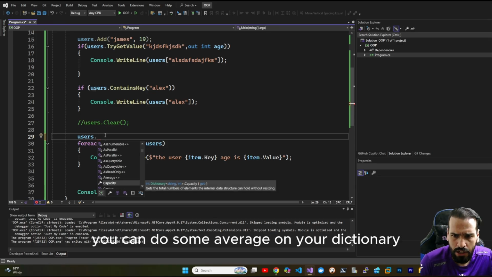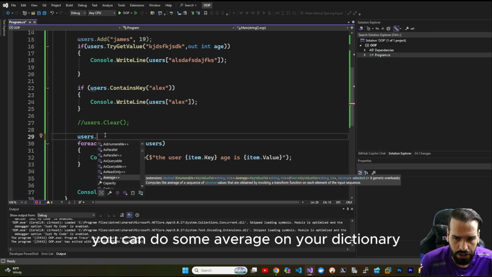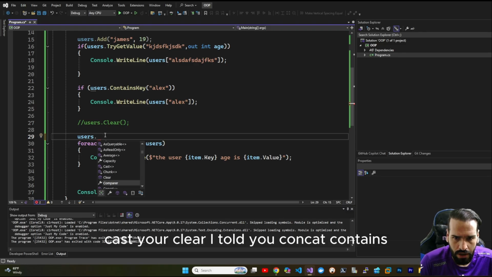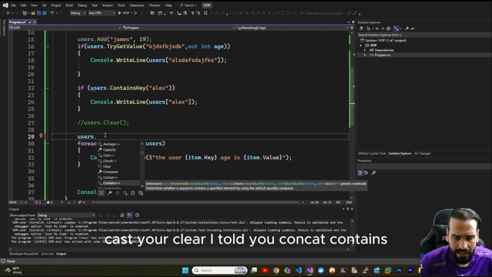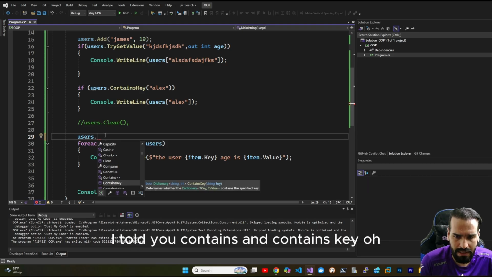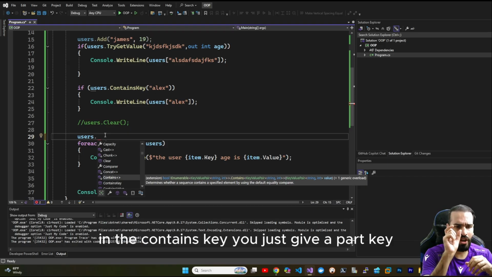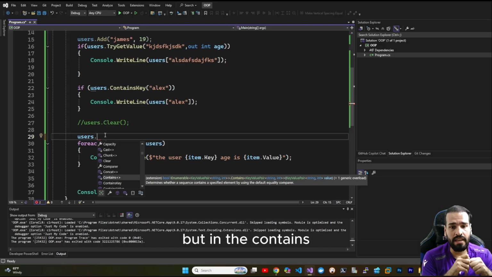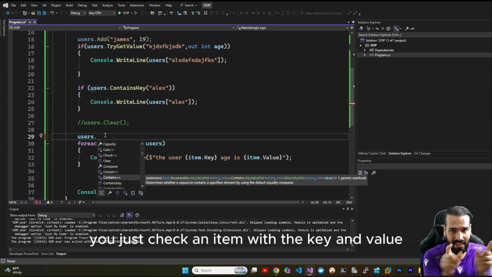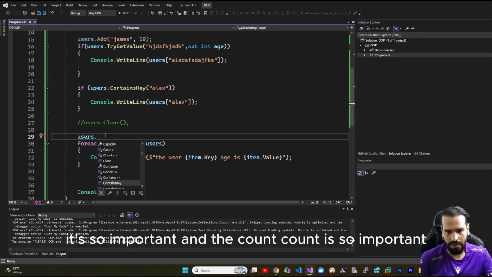And after that, Average. For example, you can do some average on your dictionary. Cast, Chunk, Clear. I told you Concat. Contains, I told you, Contains and ContainsKey. What's the difference between Contains and ContainsKey? In ContainsKey, you just give a key, but in Contains, you check an item with the key and value. It's so important.